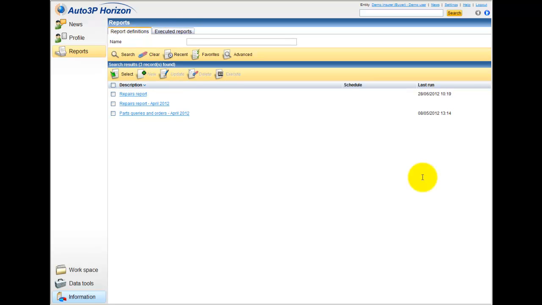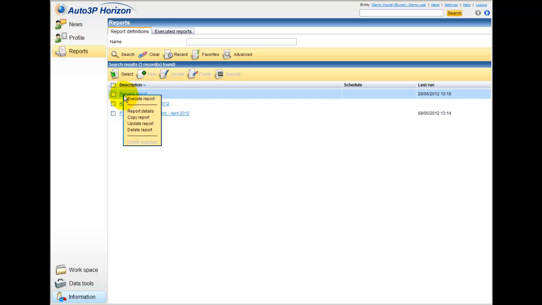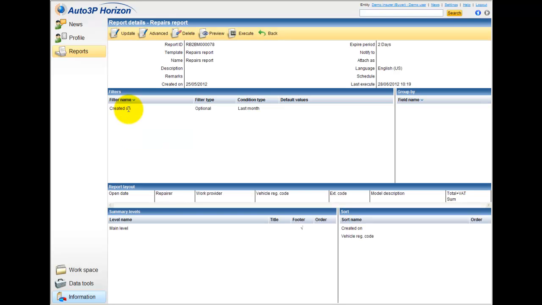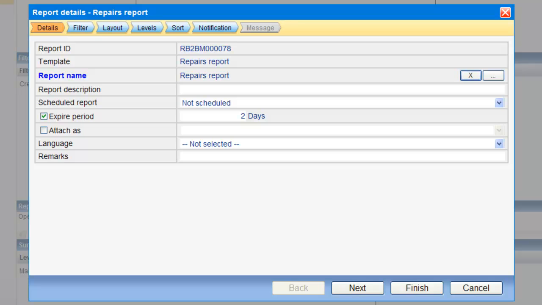Let's go back now to the report definitions and change some fields inside this report. We will take the same report, the repair report, and we will see the details again, but in this case I would like to change some definitions to customize this example, this template, into my needs. For doing this, I can click on the Advanced button. This will open a wizard which will take me step by step to change all the definitions of this report.